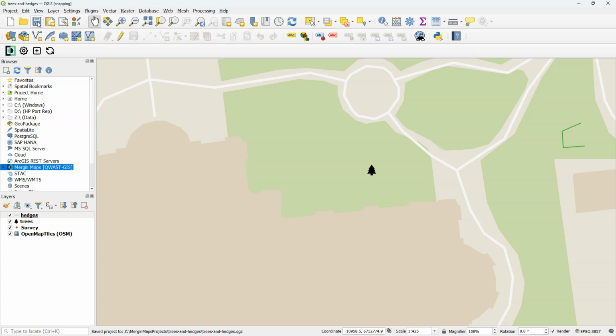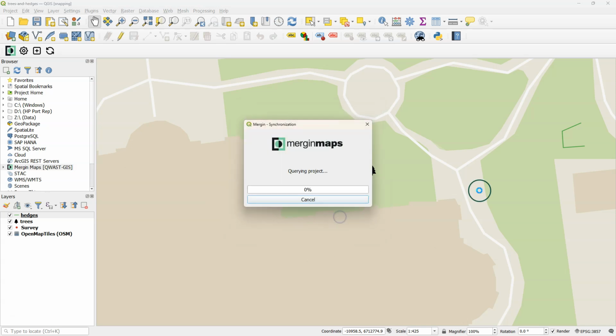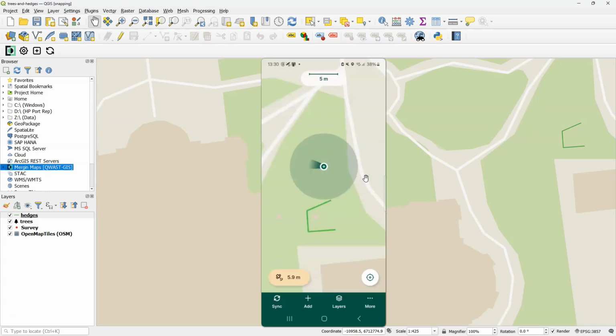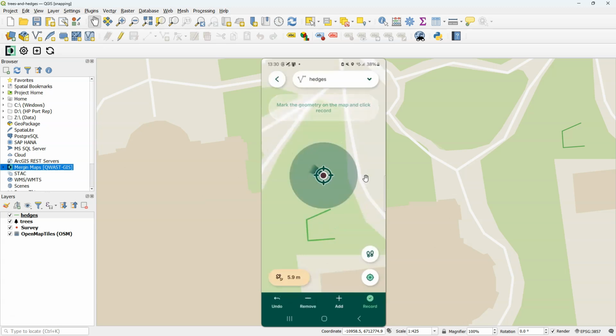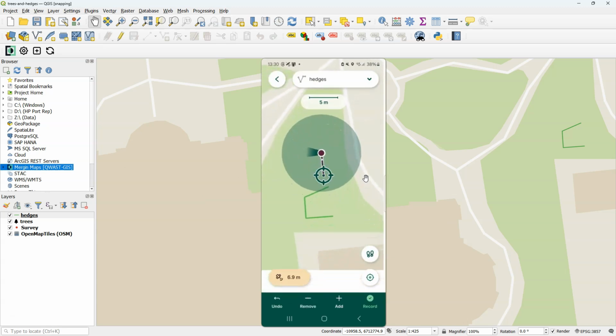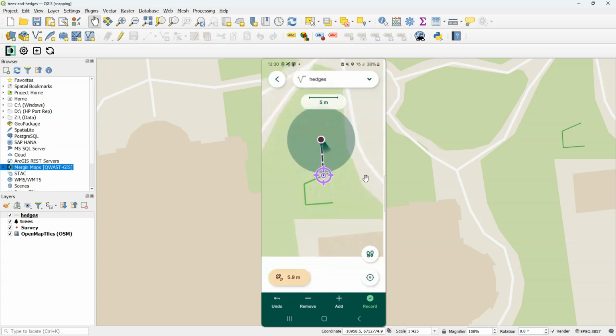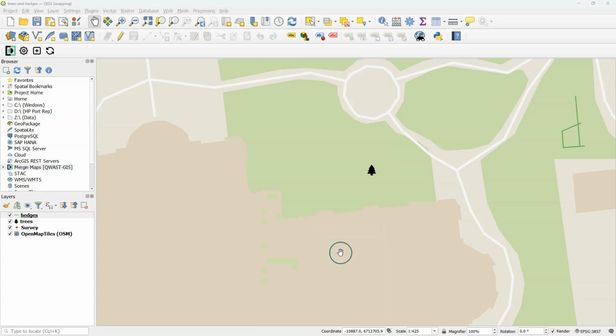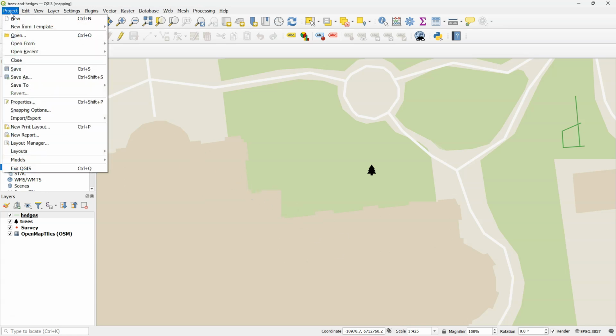Let's save the project and synchronize to the cloud. Now you can synchronize the project with your mobile phone and see how it works. When capturing a new feature near an existing one, the crosshair will turn purple and snap to its vertex or to its segment. The basic snapping option snaps to vertices and segments within 20 pixels.